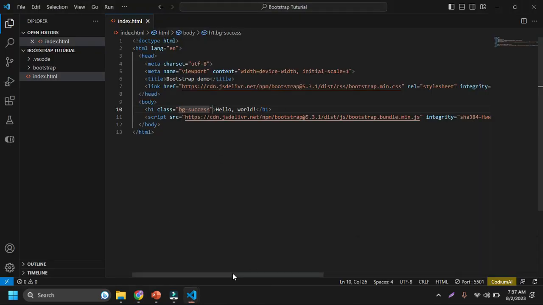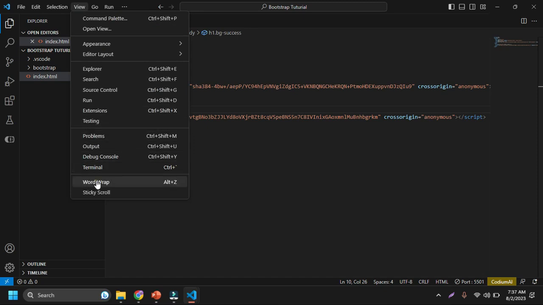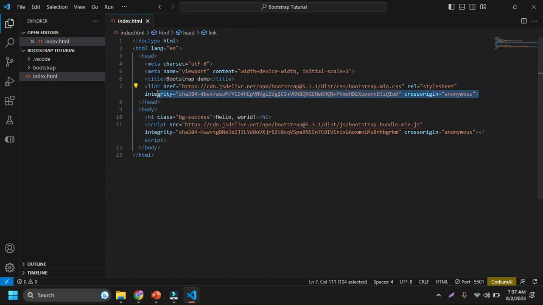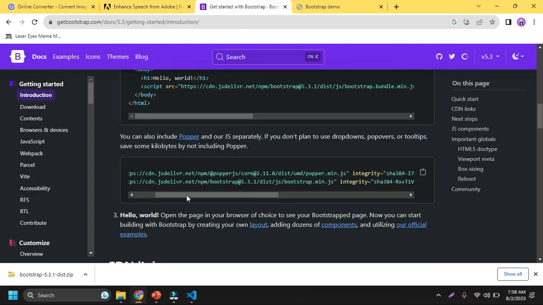You have to include only two files here, right? One file is for CSS and another file is for JavaScript, right? This is the CSS link, and this is the JavaScript link. Or you can use only the JavaScript files. If you see here, you can also include Popper and JS separately, right? If you want to use Popper and JS separately, then you can use the two different files from here. Otherwise, you can use the bundle.min.js file, which includes all the required things at once.